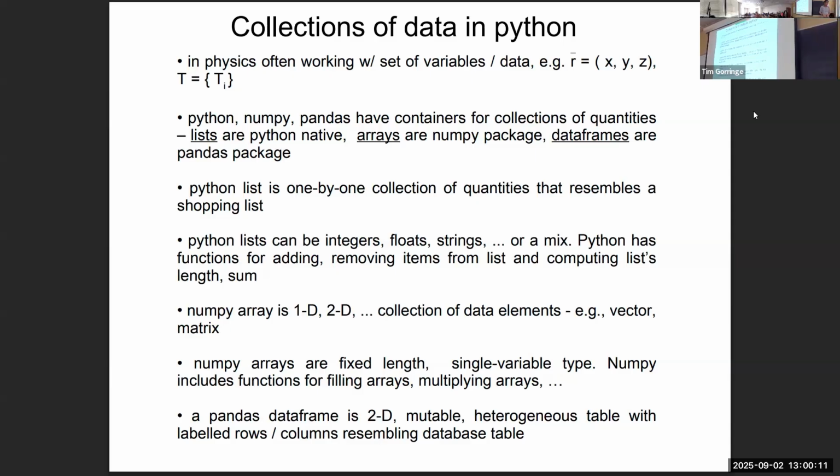So I want to look at data in Python and how we might collect together data in Python. And I want to talk about 3 ways of organizing data in Python.